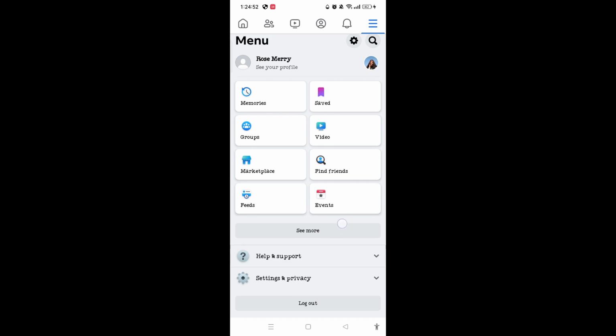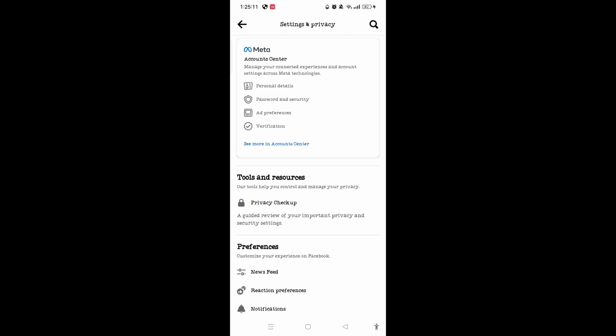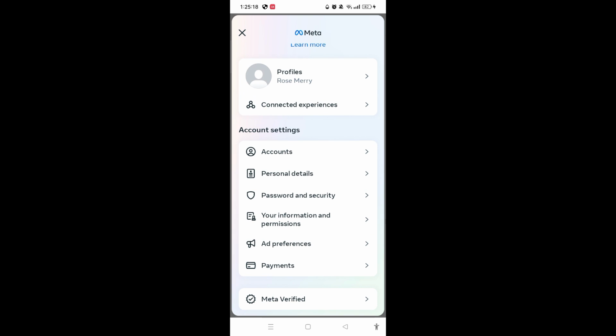Then here at the bottom, you can see Settings and Privacy. Just tap on it. Then tap on Settings. Here at the top you can see the See More option, just tap on it. Then here are a bunch of options, you just need to tap on the Personal Details option, tap on it.